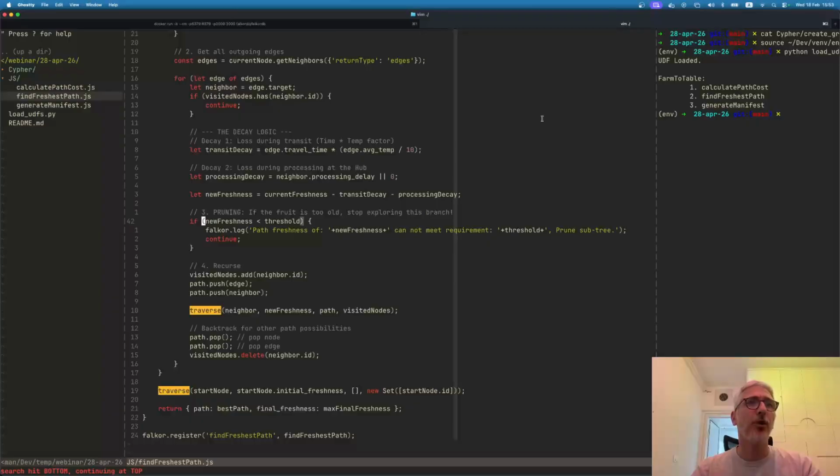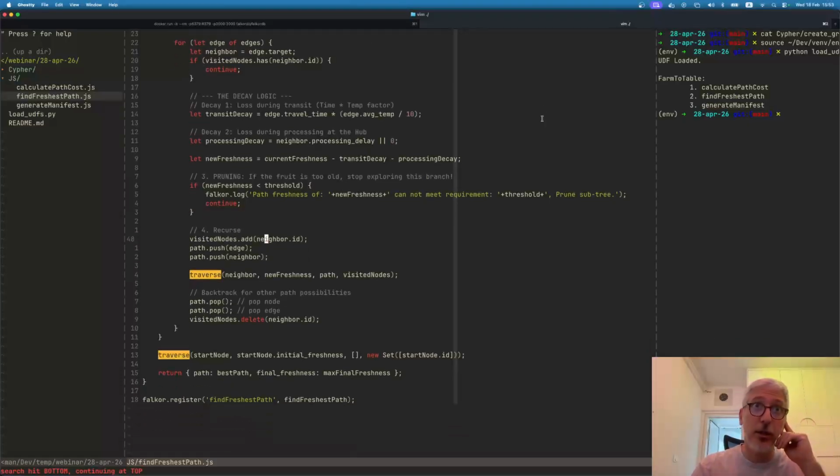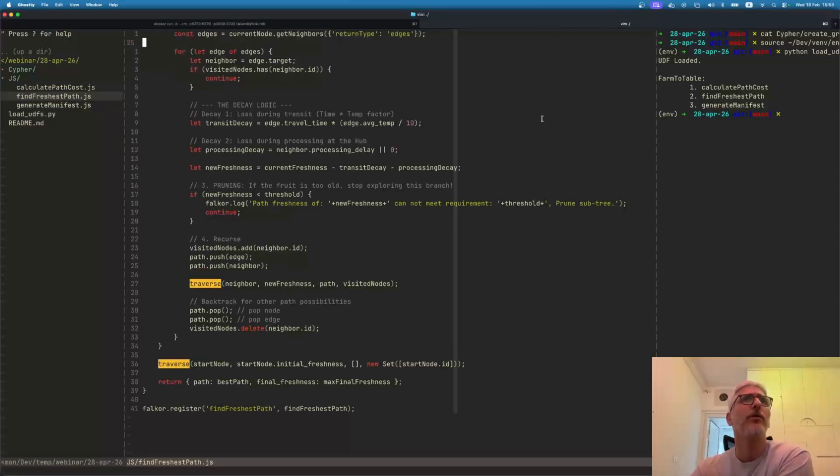So if we're not meeting the standard, then we just disregard this new frontier and we move on to the next one. Otherwise, if we're still above the threshold, then we're adding the edge to the visited node, and this is visited node.